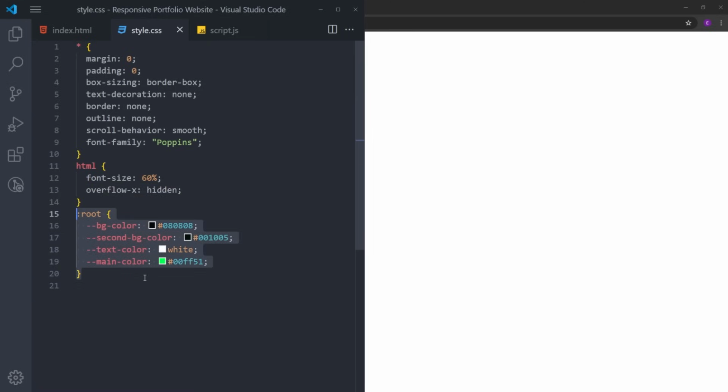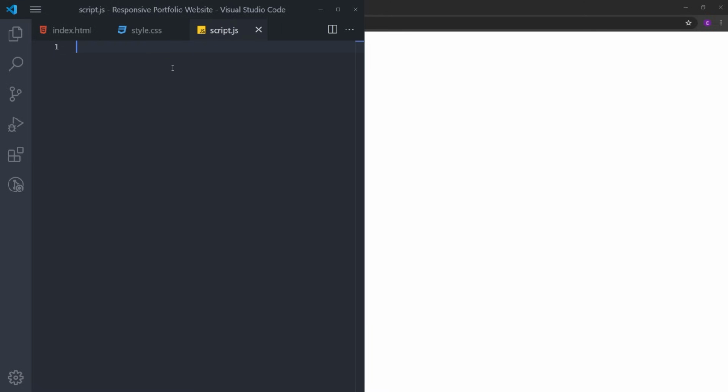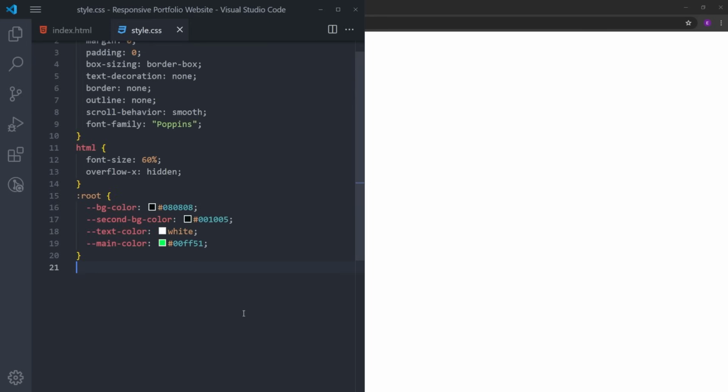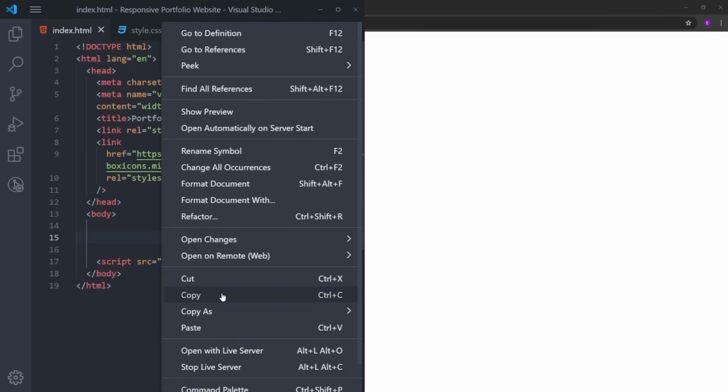And finally, we have some variables. We are going to be using a lot of colors, so it is necessary to create variables. We have a background color, a second background color, text color, and this main green color. And the JavaScript file is empty for now. As I said earlier, we are going to be using a little bit of JavaScript for the navigation menu when we create the responsiveness. So I close this off for now. Let's go back into the HTML file. Don't forget to open this HTML file on the browser using Open with Live Server.